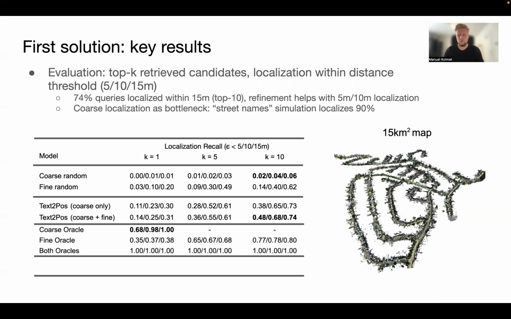Digging deeper into this, we also added some oracle experiments showing that especially the coarse part of our model can still be improved significantly. And going even further on this, we added an additional cue into these text queries, which in our case was synthetic street names, and this brought up the accuracy considerably.